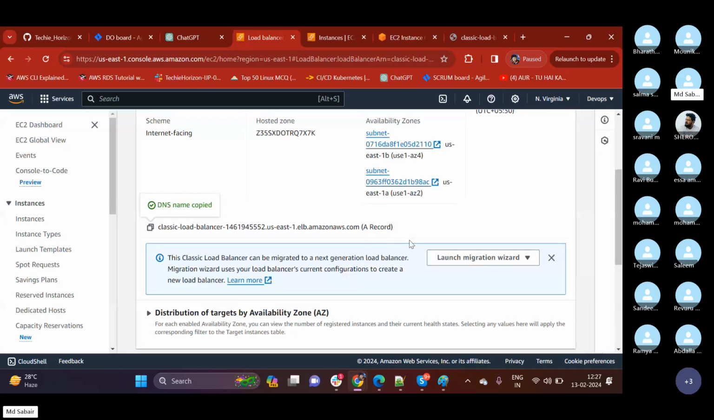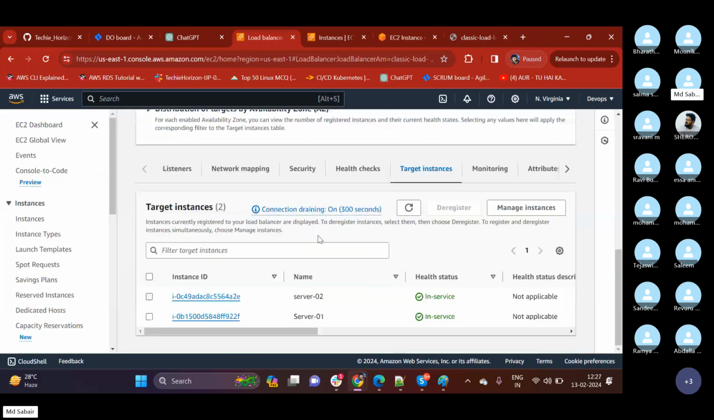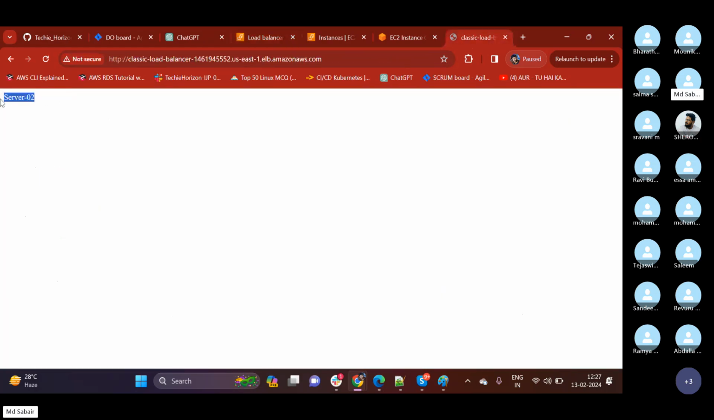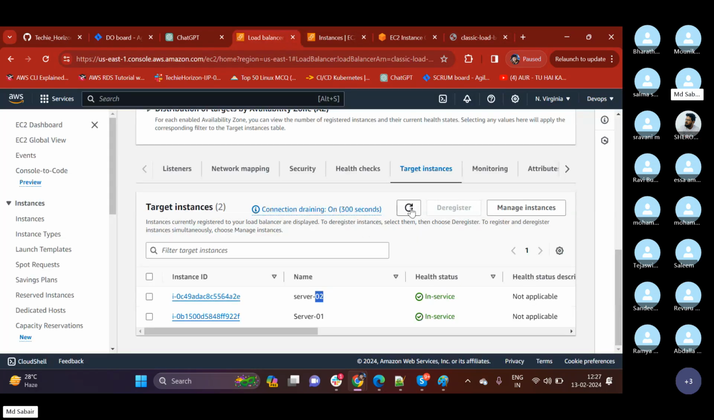Now let us see what my load balancer will do. My load balancer should know that server 02 is not active now, which means my service is not running. And it should not send the request to 02 because this application is not up and running now, right? So let us see. Let me just try to refresh this.